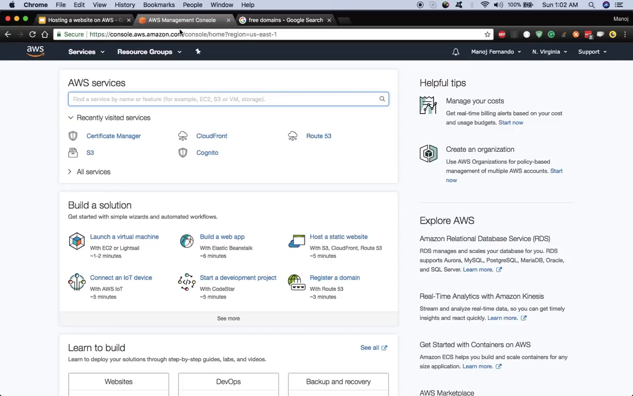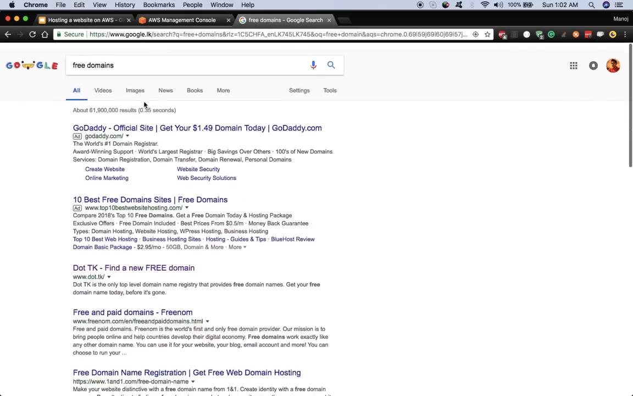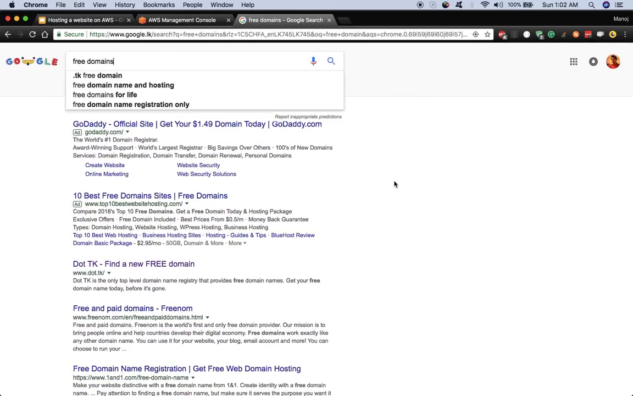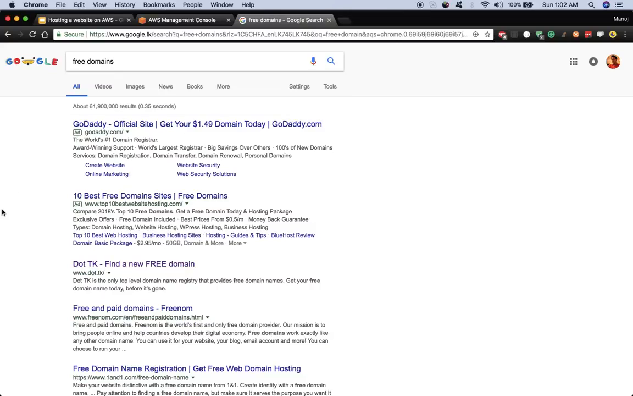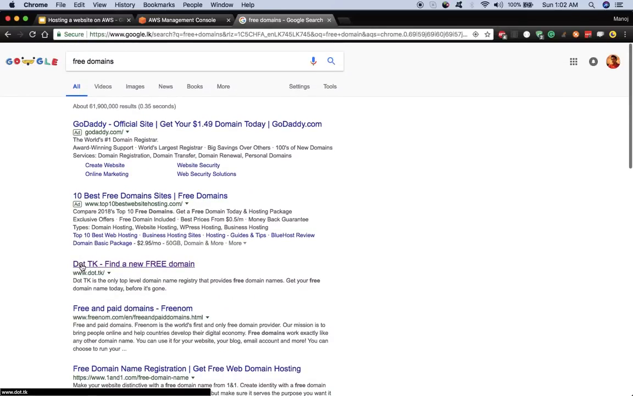Right. So first of all, I think we need to have a domain. To get a domain, if you don't already have one, if you have bought a domain from maybe GoDaddy or Amazon itself, you can use it. Otherwise, just type in free domain into Google, and you will find a lot of websites that provide free domains. For example, this one.